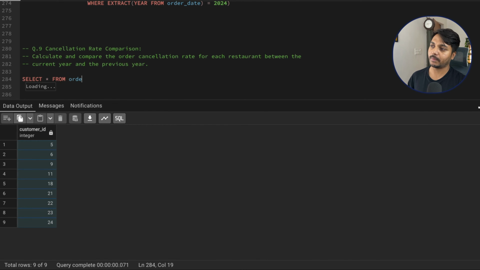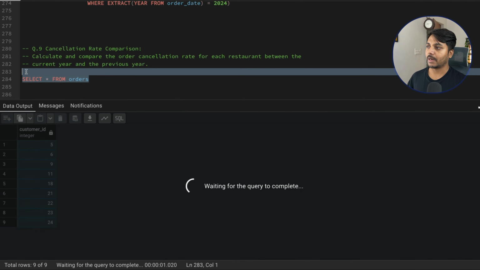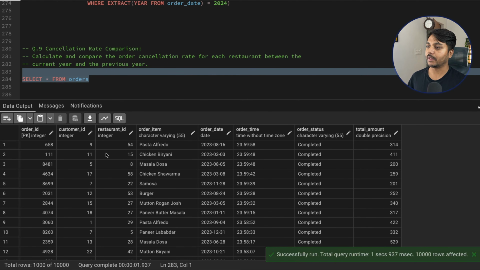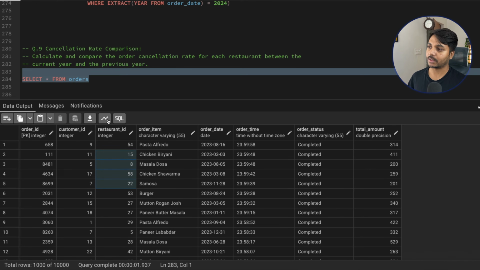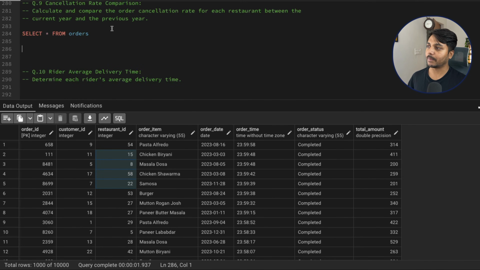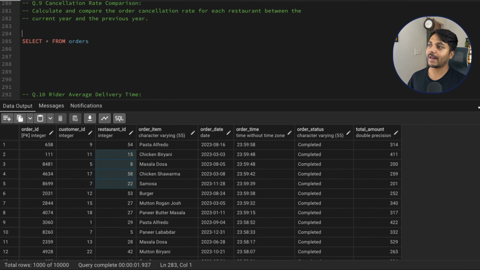We can solve it using only the orders table, but if you need to return the restaurant name then we will need to join with the restaurant table based on this restaurant id. To make it simple, let's first see each restaurant and the number of orders they have done and the number of cancellations they have done. So for that I'm just going to say here restaurant id, and count as order id.